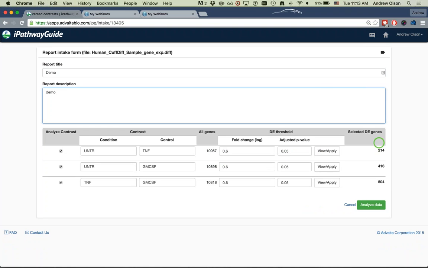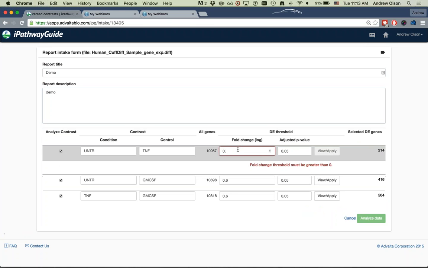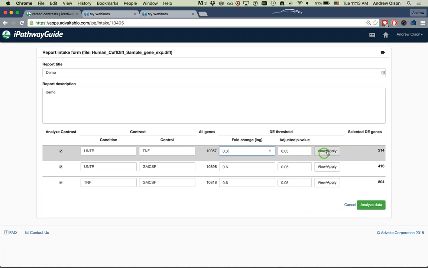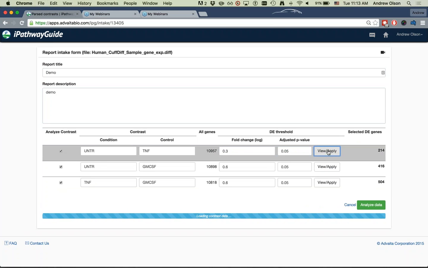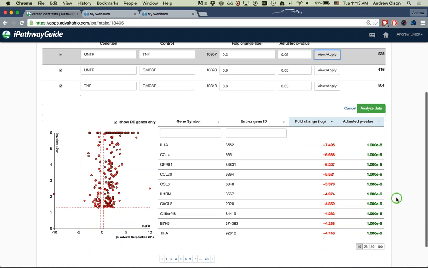And you can see that, based on those thresholds, I have 214 genes that were selected as DE genes. If I wanted to change this maybe to 0.3 for my fold change, I would simply enter that and hit view and apply. And you can see that the number of DE genes has updated to now 235. And we also have a preview of our volcano plot down here.